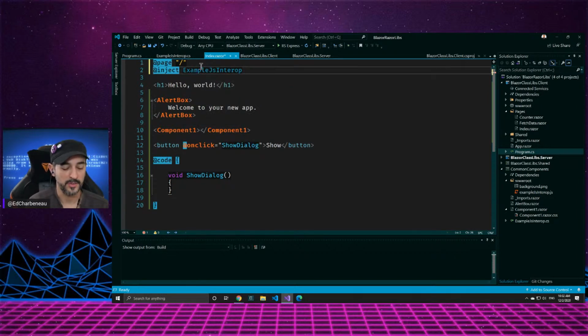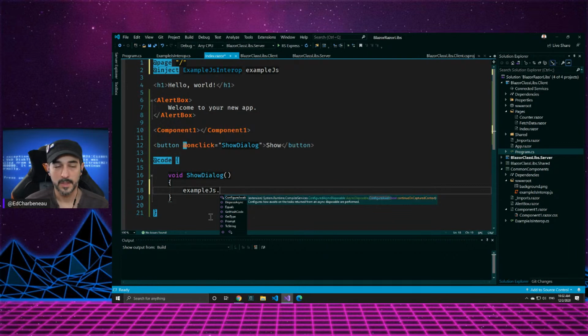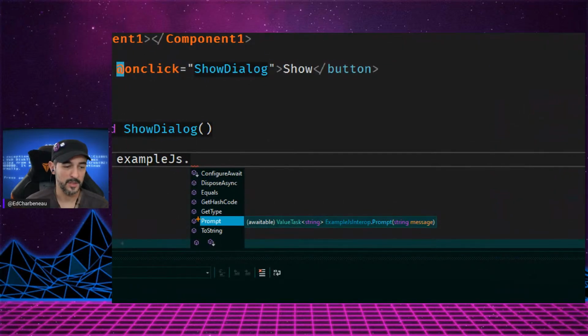We'll use an example JS interop, and we'll call it example JS. And now I have access to it on the page, and I can call its methods. So you can see I have a prompt, and prompt is actually awaitable, and it's going to give me a string value back. I can tell by looking at the signature of this method. When I call prompt, since it's a value task, it's going to return either a value or a task, and that is going to be a type of string. So I'm going to get a string back here after I await this task.